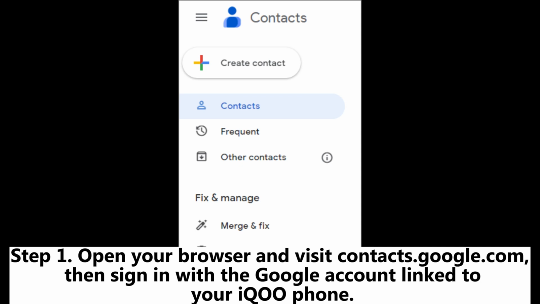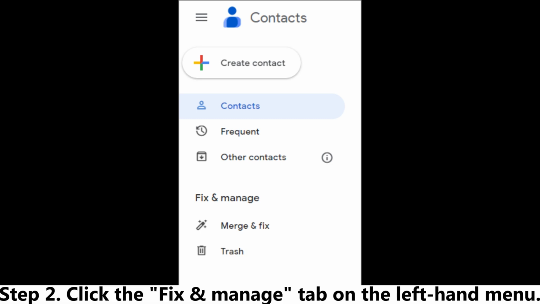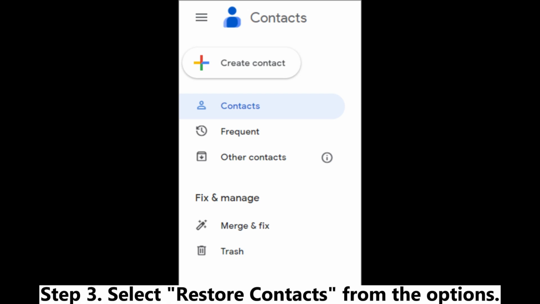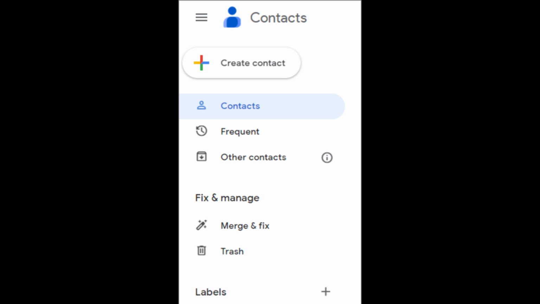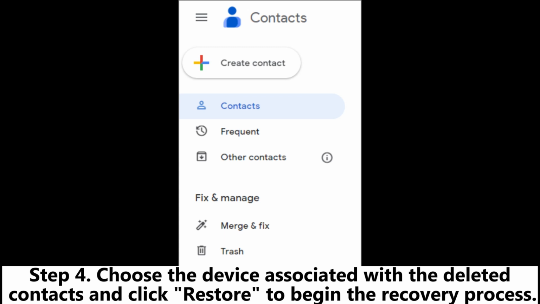Step 1. Open your browser and visit contacts.google.com, then sign in with the Google account linked to your iQOO phone. Step 2. Click the Fix and Manage tab on the left-hand menu. Step 3. Select Restore Contacts from the options. Step 4. Choose the device associated with the deleted contacts and click Restore to begin the recovery process.